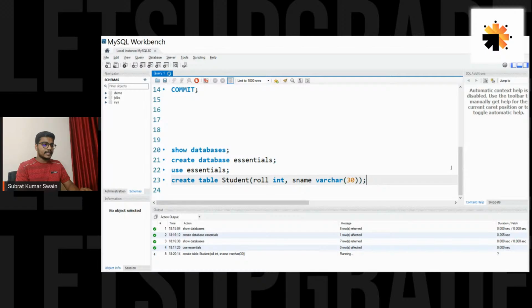Running, it is running actually, and it is successfully created, guys. So we have successfully created a table whose name is student, and it has two fields. One is roll, which is of type integer, because the roll number values I'll store would be of type integer. And then there is s name, student name, which is type string or varchar, you can say.